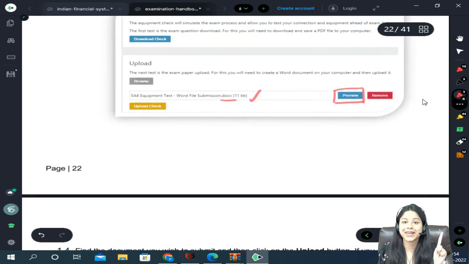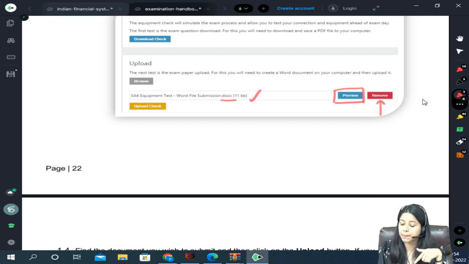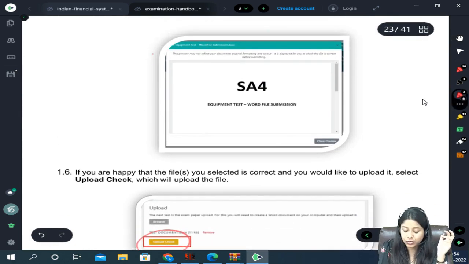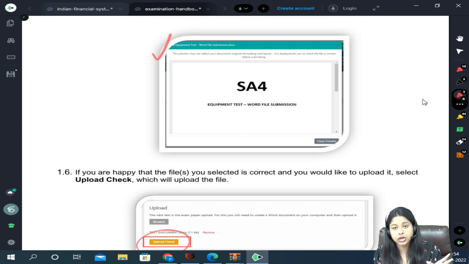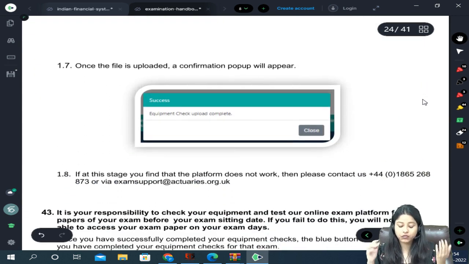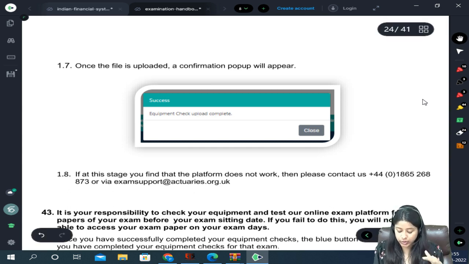If you are not satisfied with this preview, if you have attached the wrong file, then you can anytime click on remove, and again from the beginning you can browse a new file and submit your own answer file. This is a very good feature that they have released, where you can actually view your submission. And then once you are satisfied with the preview, you can click on the upload, right? And then once you have uploaded, a pop-up will occur, which will say that your equipment check is completed. So we have done the download check, we have done the upload check. Once these two are done, a pop-up will come up which will show that yes, your equipment check, both download and upload, is done.